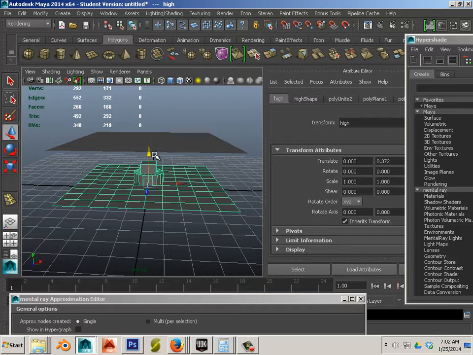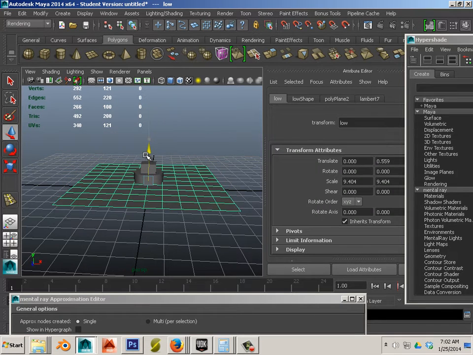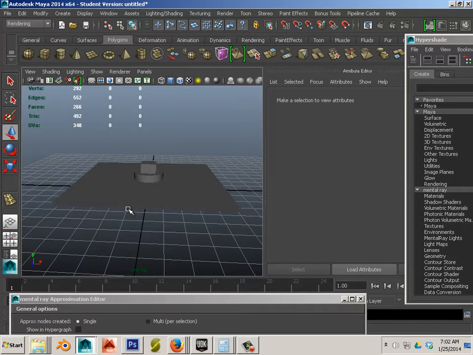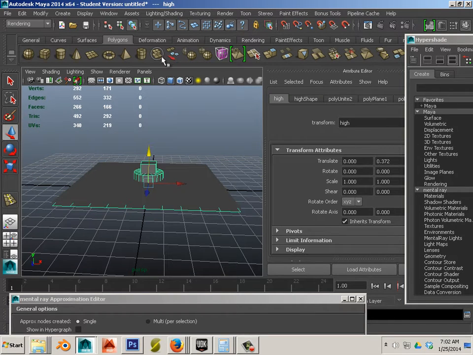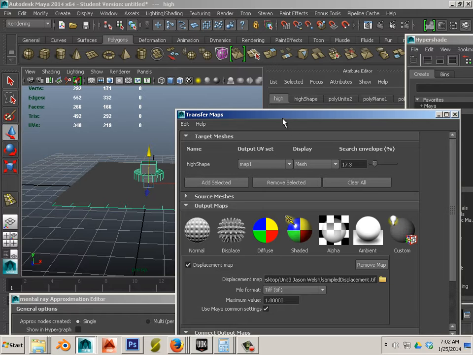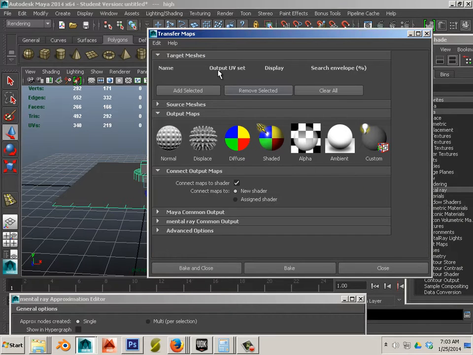Here I have my high and here I have my low. I'm going to put my low on top of my high, and what I want to do is be able to transfer these maps. So if you go to Lighting and Shading and go to Batch Bake Mental, well, wait a minute, Transfer Maps, you'll get this. I'm just going to clear all to this, remove everything, reset settings, and that way I have it defaulted at nothing.